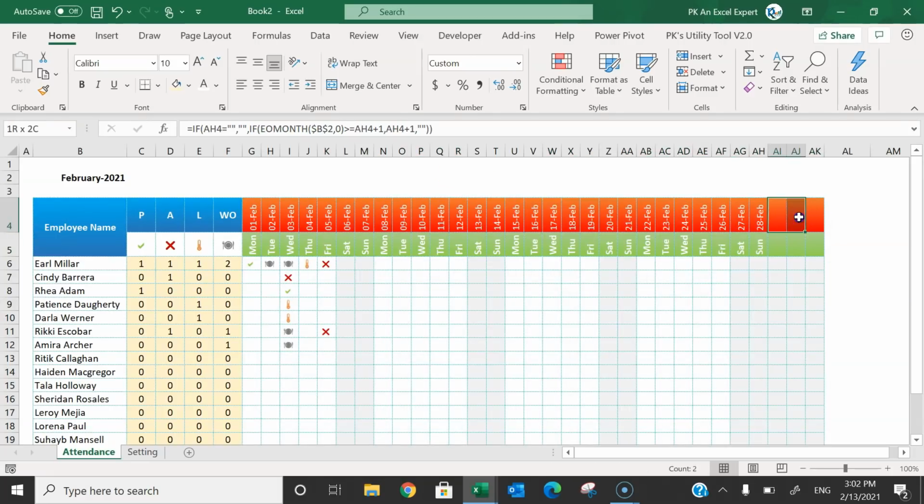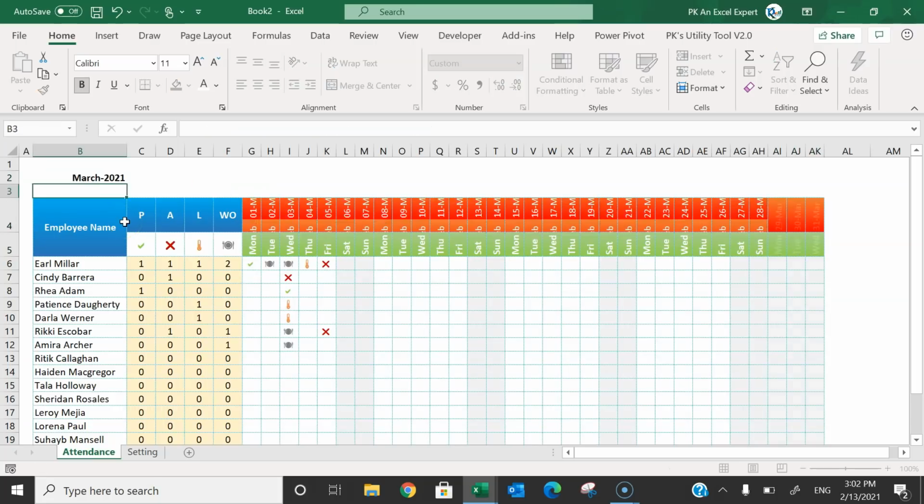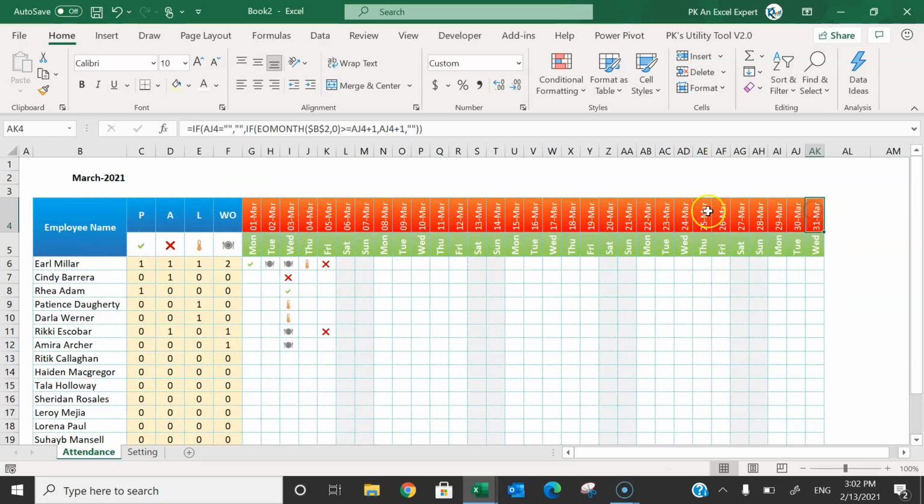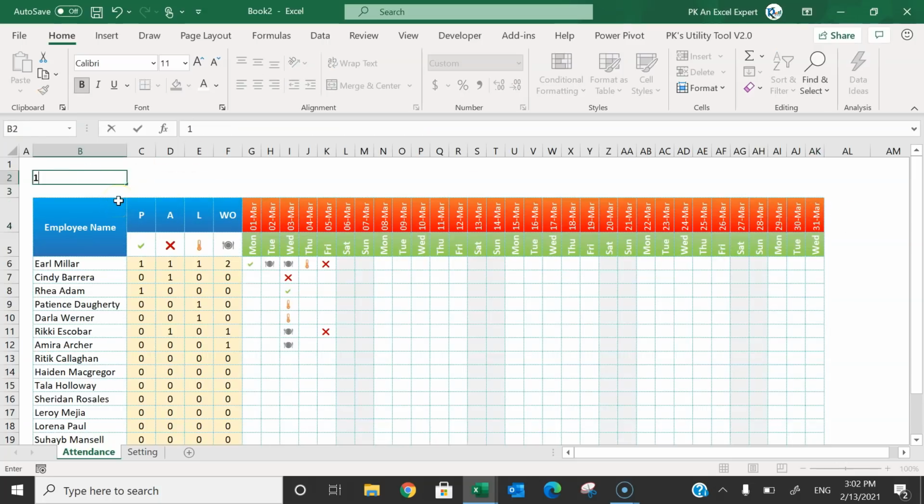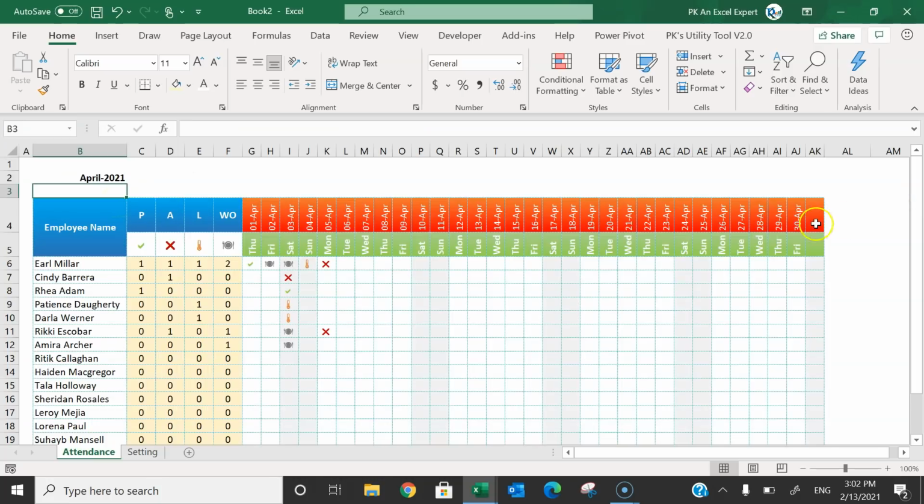Now in the last 3 columns it is showing blank. If I put here 1st March, then it is showing till the 31st March. If I put here 1st April, then it is showing the last column blank. So it is dynamic now. Alright friends, so that's how you can create this beautiful and attractive attendance tracker.